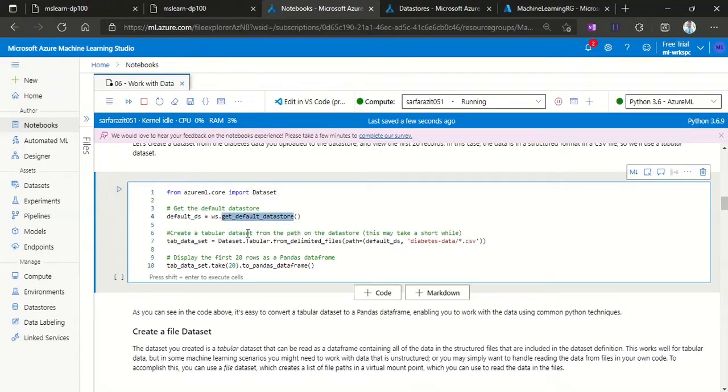getting the default data store, and within that data store we'll create a tabular dataset from the files that we have within the diabetes data folder. So from this data store we will take the files and then create a tabular dataset within the dataset section of the workspace. Then here we are trying to print the first 20 records of that data frame or tabular data, which is nothing but a pandas data frame. So let's run it.